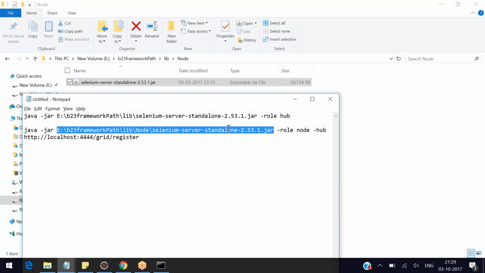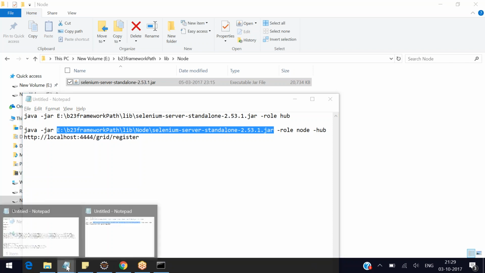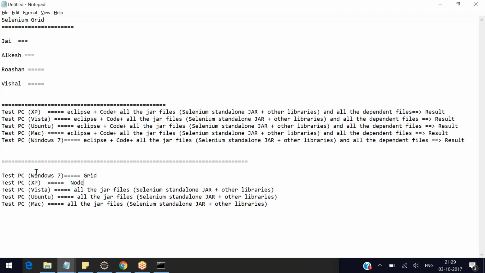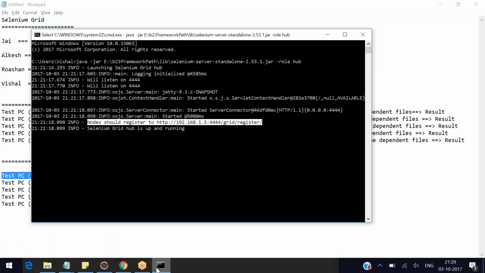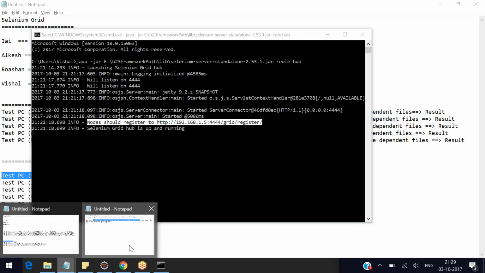This is important to know, guys. Right now I'm making the same computer both node and hub, because it is legal in Selenium. If you want to execute on Windows 7, it has to be executed here, and there is no other Windows 7. So the same computer can be node as well as grid.